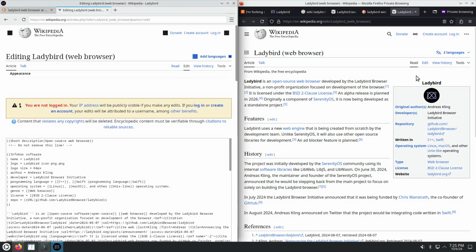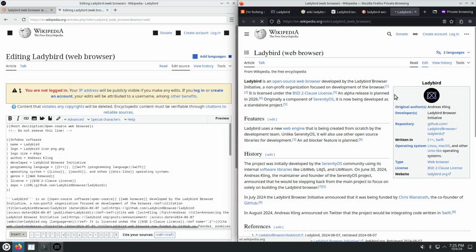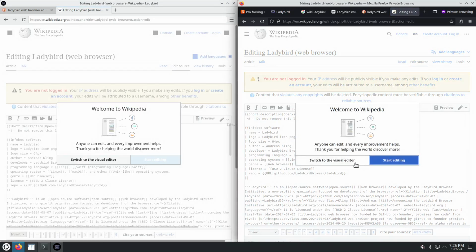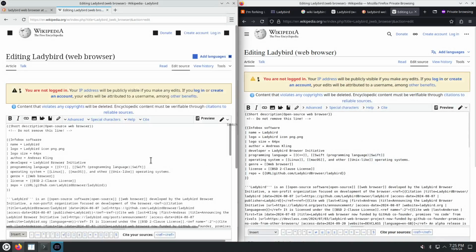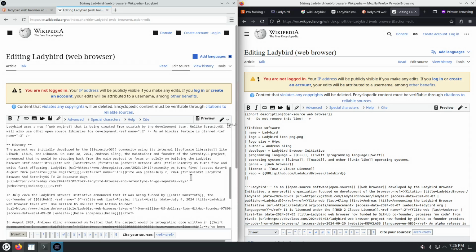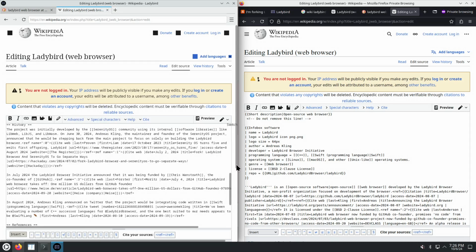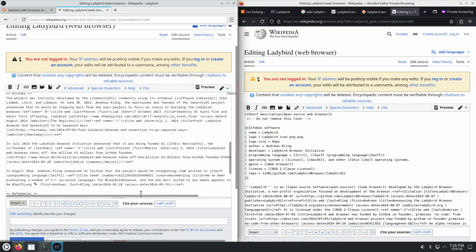Edit. Start editing. I totally did not expect this level of functionality, that I can at least get started editing web pages. Maybe saving doesn't work, but let's see if preview works. Hi, so let's make this with the wrong spelling.